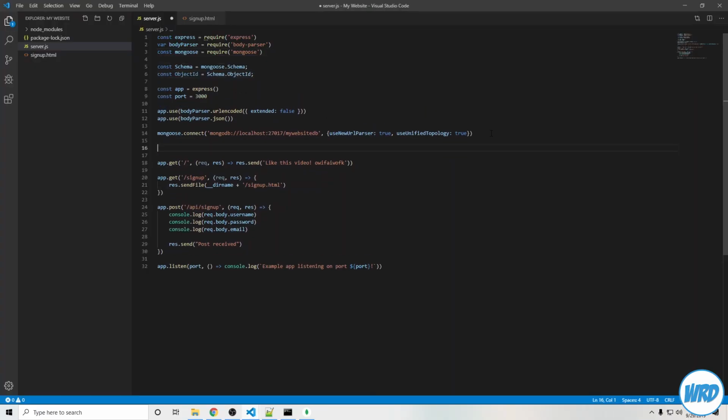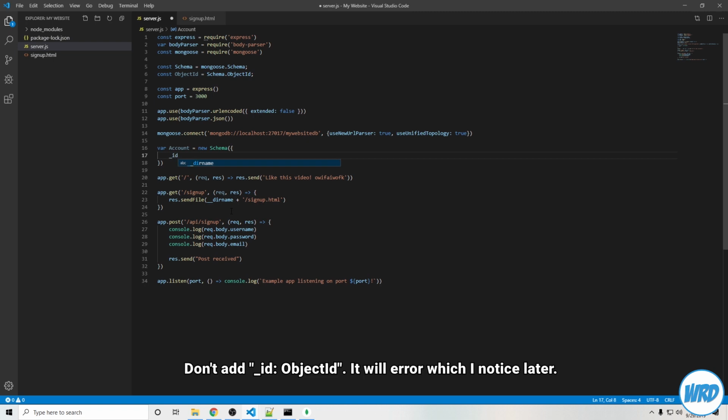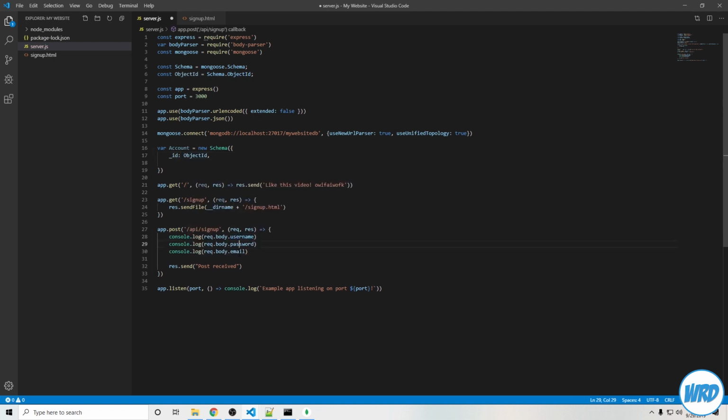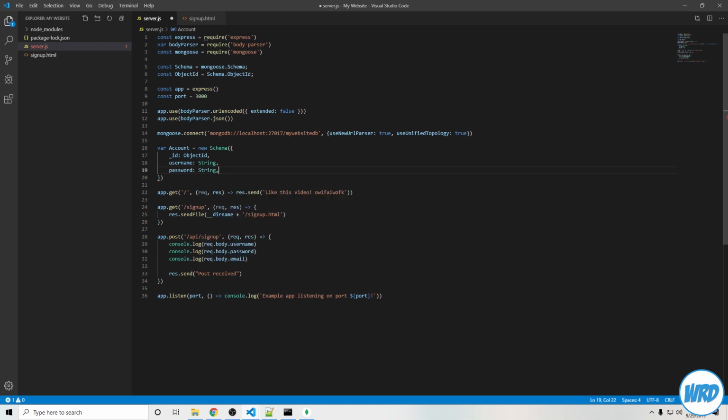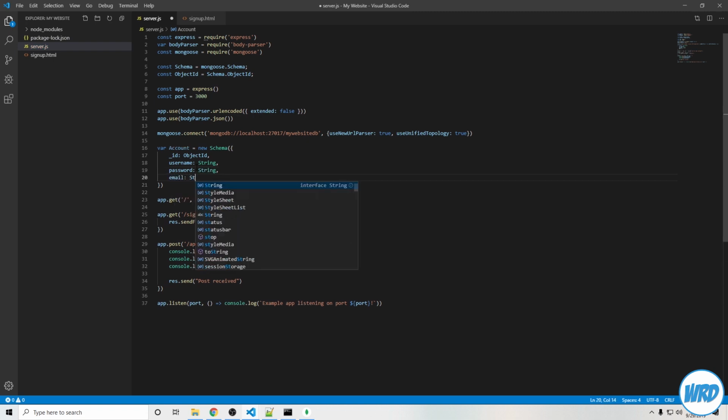I'll be creating my account model with a variable and naming it account equals new Schema, and an object _id, and set that to ObjectId. We're also looking to store username, password, and email. So set username, which we would expect to be a string, set password, which would also be a string, and email, which would also be a string.